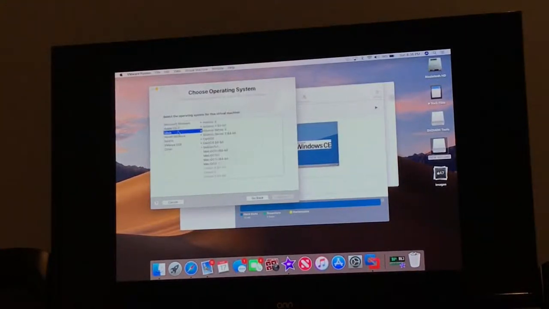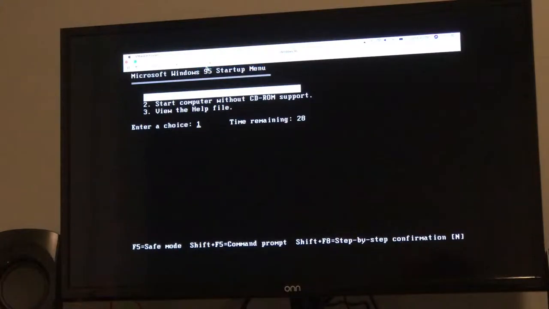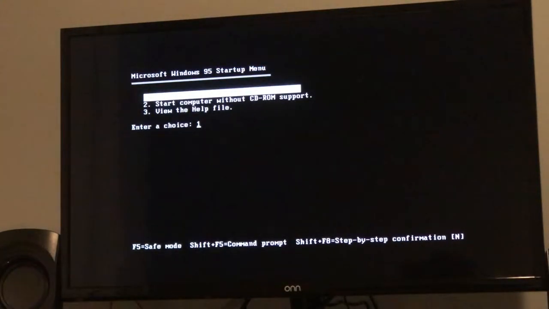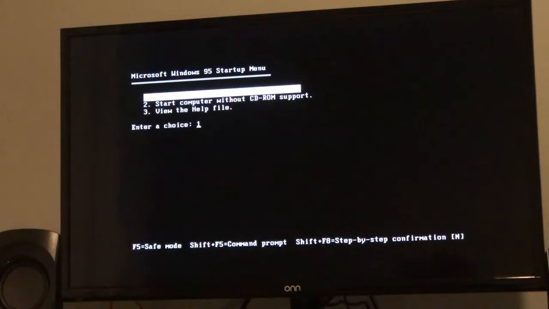This one, nope, I'm smart. Windows 95, there it is. So, choose a virtual disk, create a new one. No, actually, I don't even want to use one. Oh, I forgot to actually, whoops. Yeah, connect the zip drive. Start computer with CD-ROM support. It just ejected. What? It's connected. Okay, it's connected. Start computer with CD-ROM.